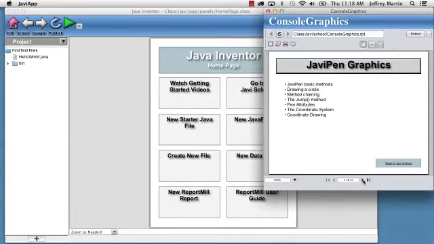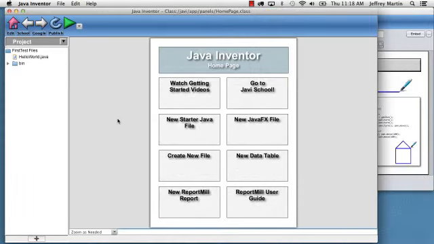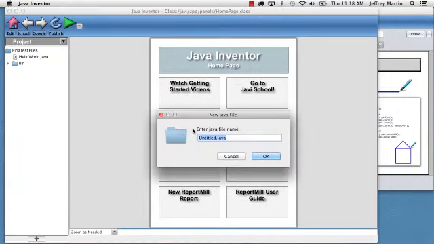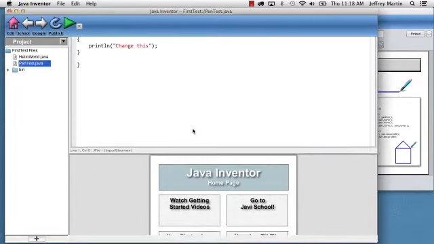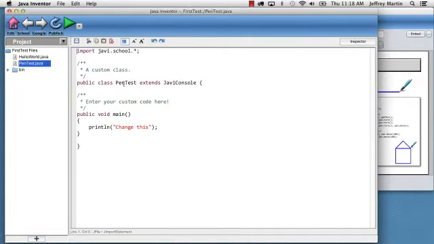So page 1 tells me to go ahead and create a new starter file. I'm going to call this PenTest. It creates my new PenTest class, which again is a Java console. And it's got our stub main method, which gets called when we run, and it does the print line.